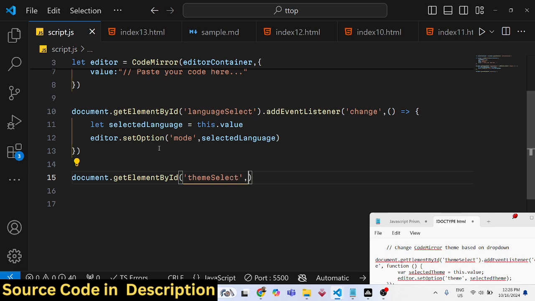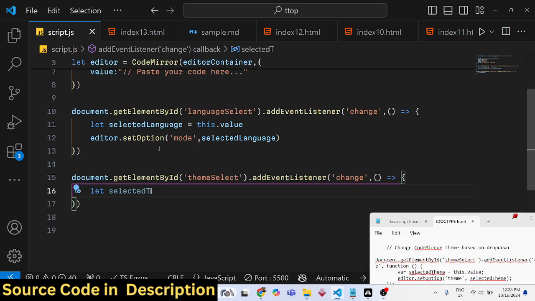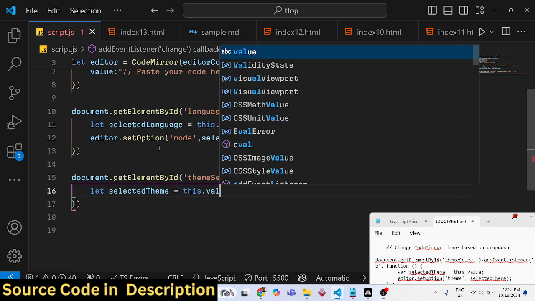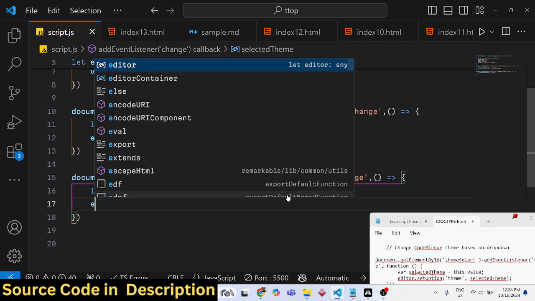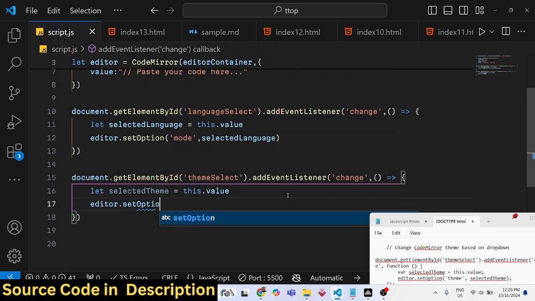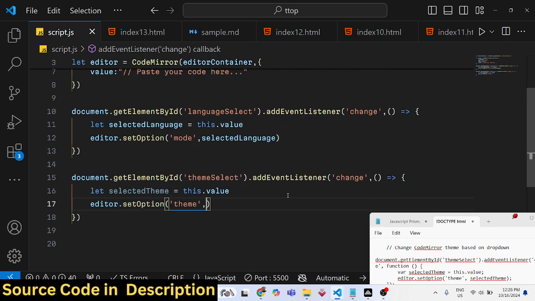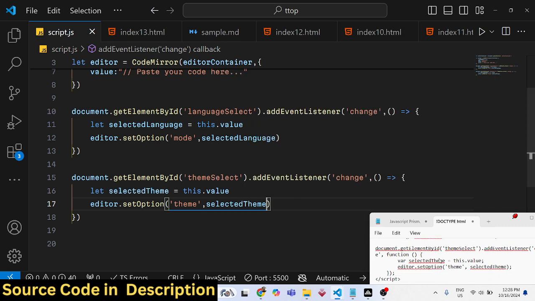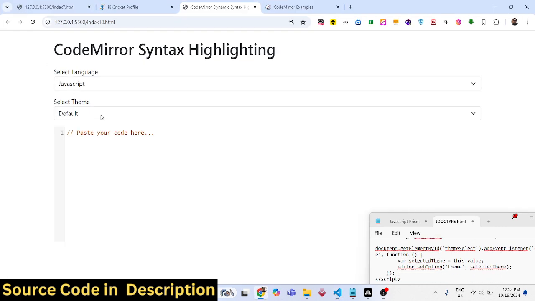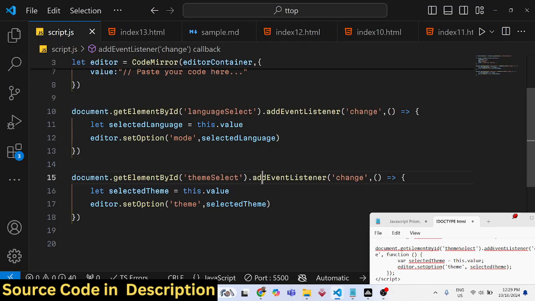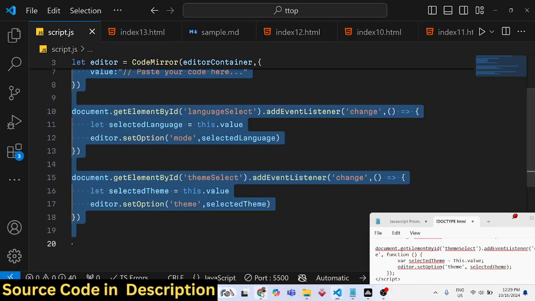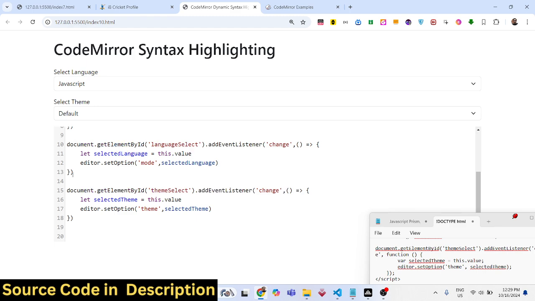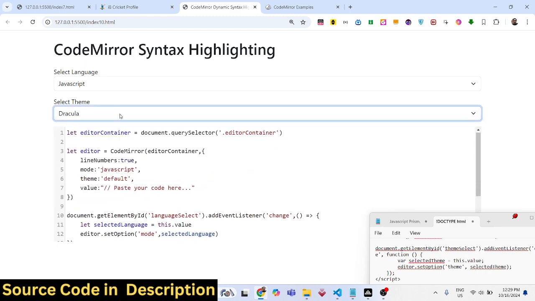If the theme is changed by the user, we can bind an event handler to it, so this function will execute. We will get the theme which is selected by the user, and then we can set this option on the editor. So setOption itself, and here we need to set the theme to the selected theme. That's all. Now, let's suppose I paste this JavaScript code and want to change the theme.